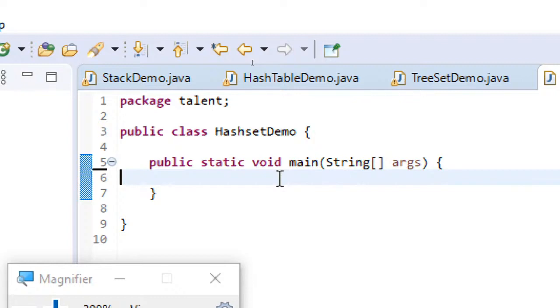And by default, when you don't specify any size for the hash, the initial capacity will be 16. That means it can store 16 elements. And we all know that collections are by nature dynamic, but initial capacity is 16. Just like for vector, I have said initial capacity 10. Similarly, for hash set, initial capacity 16.